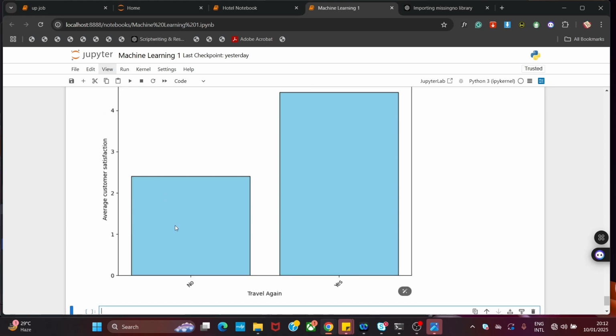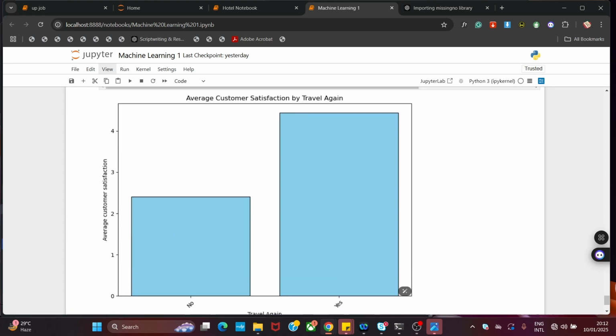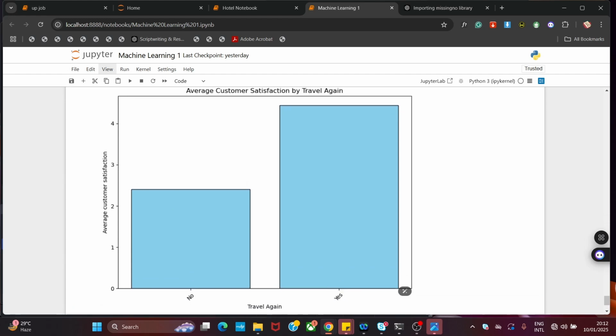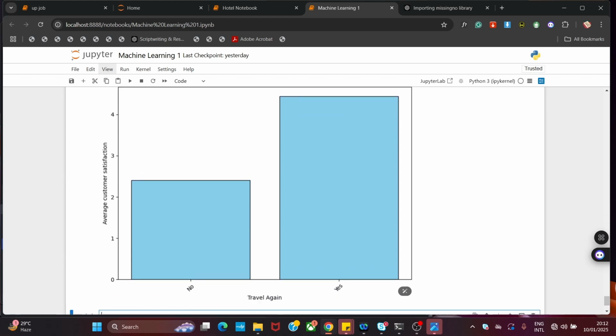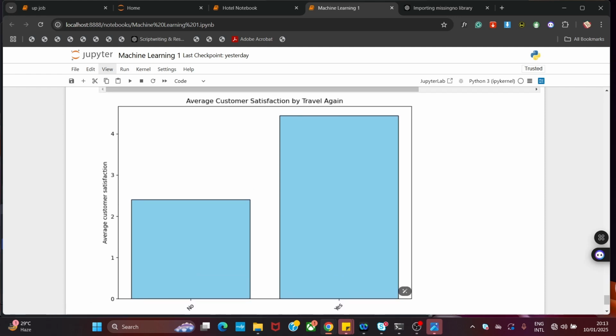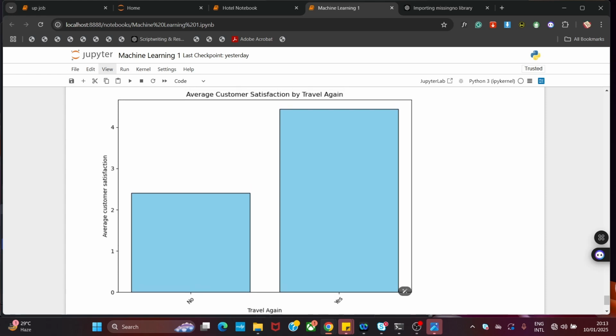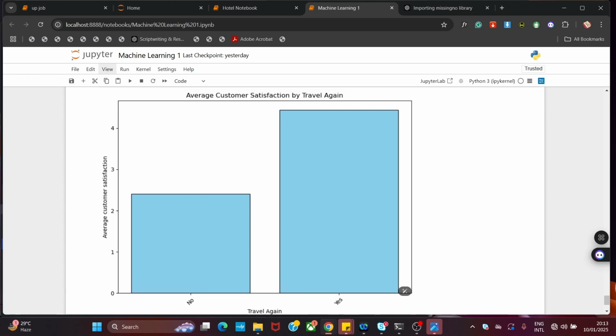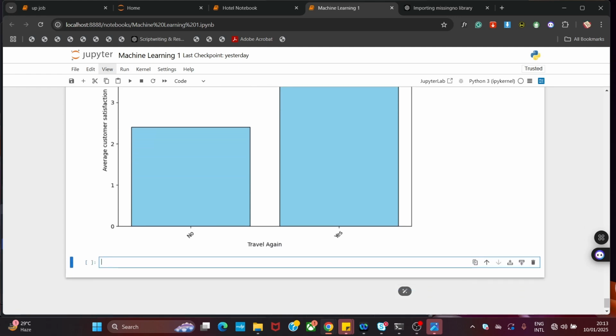As you can see now, we have successfully visualized this. This is showing us that the average customer satisfaction for travel again, which is yes, is higher than the average customer satisfaction for no. So this is actually a very, very good thing for the company.